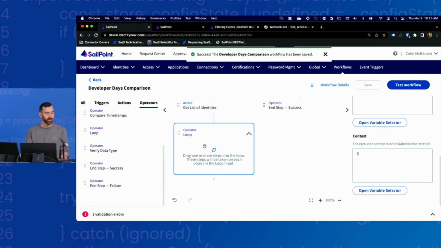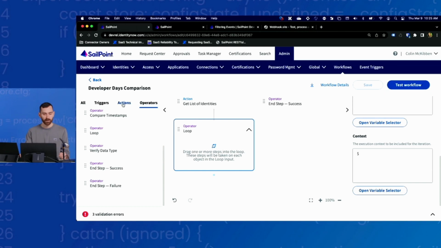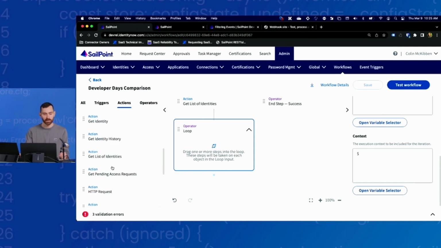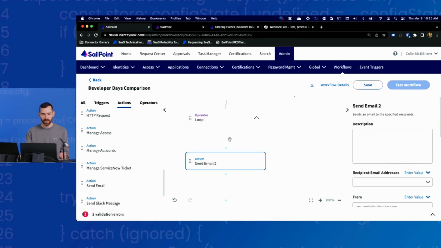And okay, let's start configuring our loop. A loop is actually a sub workflow. What that means is you can drag one or more actions and operators into your loop, and it behaves just like a workflow within a workflow. In our case, we want to send an email to each of the managers in our list of identities. So I'll find the send email action. I will drag it into my loop. And you can see now we have a sub canvas here within the loop that we can start manipulating our actions.